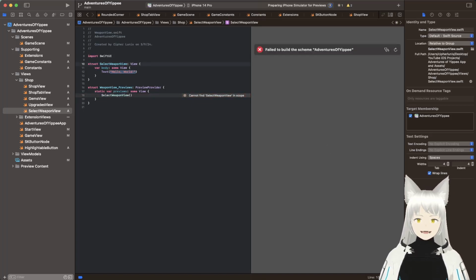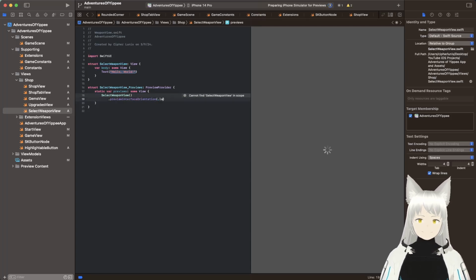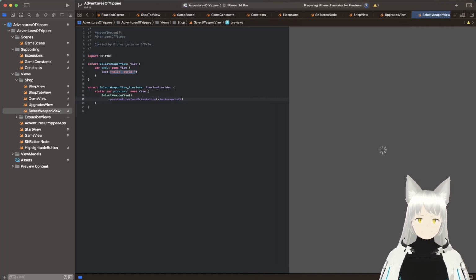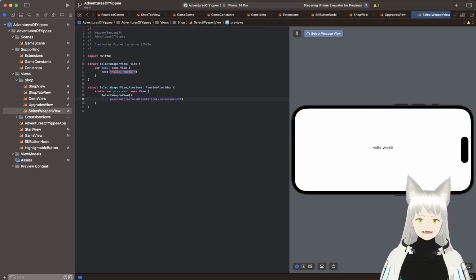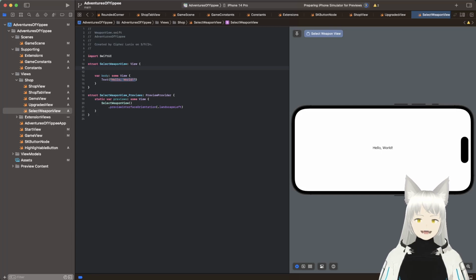And then I'll put you here. There we go. Now we'll make this landscape. So orientation, landscape left. Yes, that will be good. And now here's where we're going to do our sub view. For our select weapon view, we'll have an image of our weapon, and I guess some bars showing how much to upgrade it by. So yeah, I think that'll be pretty good.